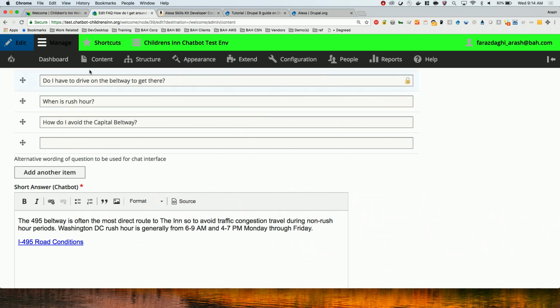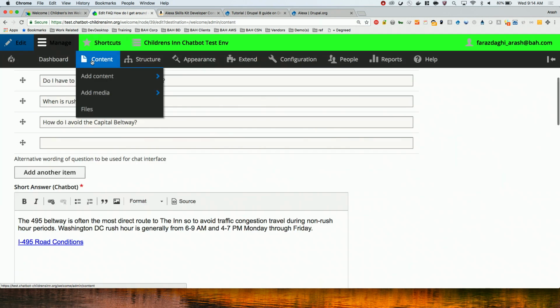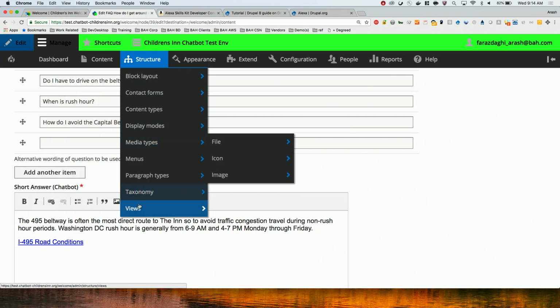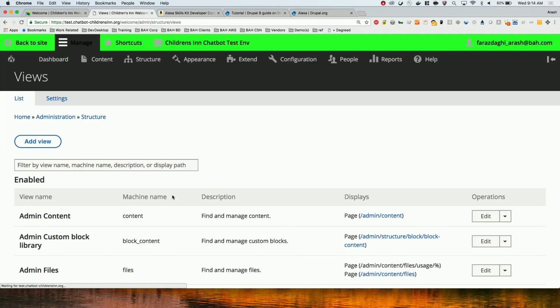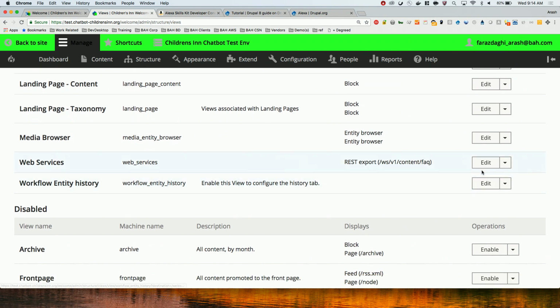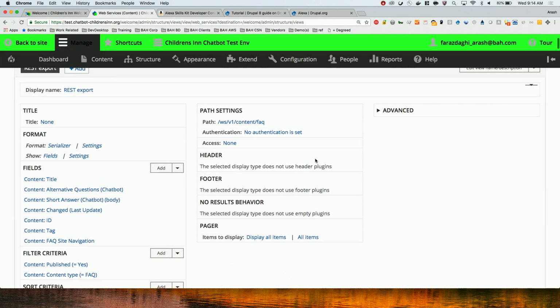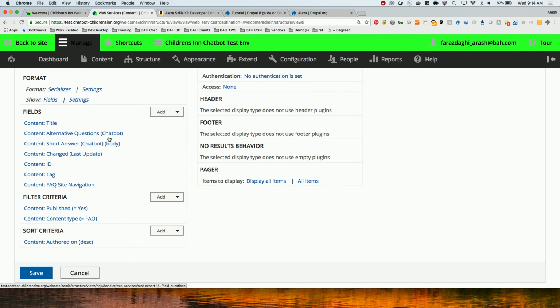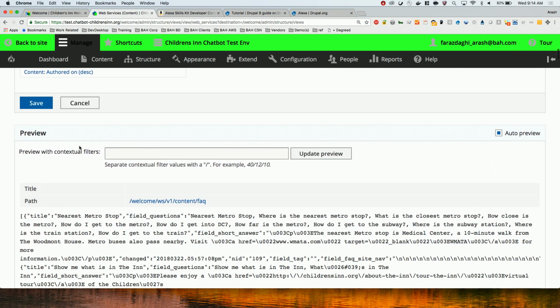So this same chatbot content that I have, if I go to our views, I'm able to expose the information that I specifically want here. So the title, the alternative questions, and the short answer. Notice that we're only interested in the short answer in this case for virtual assistants versus the longer answer on the web. And publish this to a JSON feed.